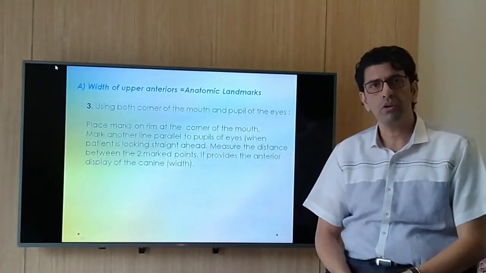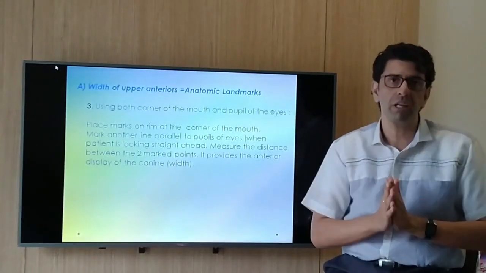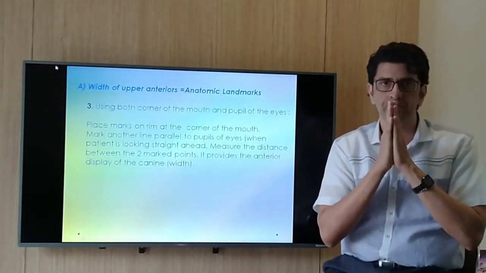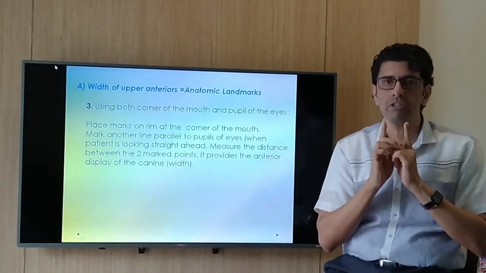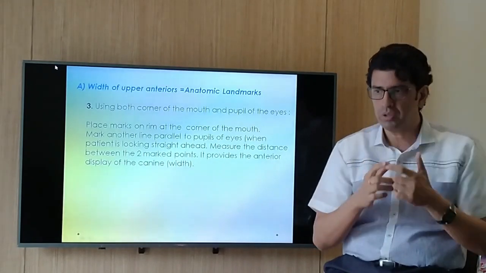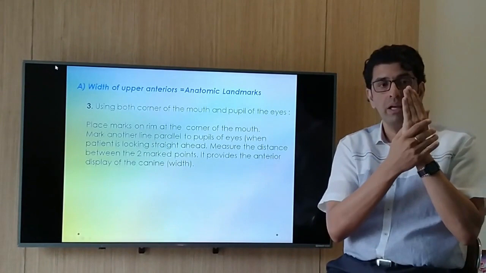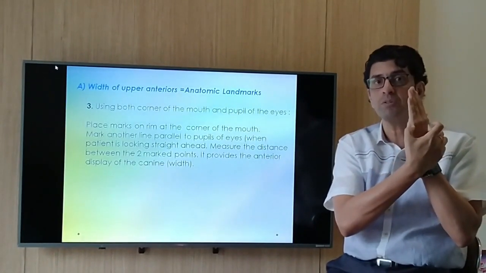The next one that we're going to think about is using both the contour of the mouth and the pupil of the eye, and the patient is looking straight ahead. If you can mark parallel lines from the pupil of the eye onto the occlusal rim and mark the contour of the mouth, you can tentatively get a position where you can find the anterior display of the canine.